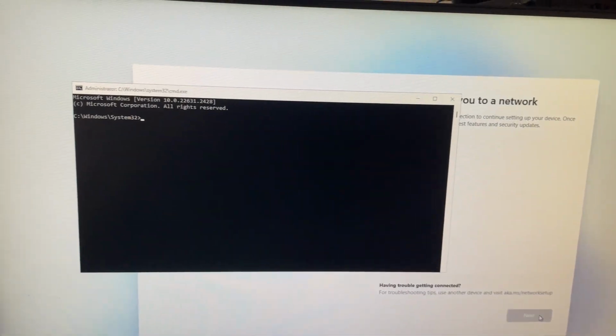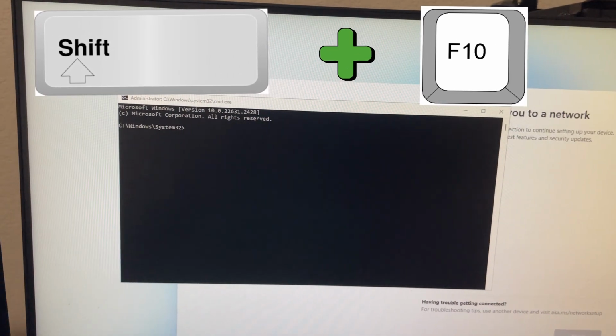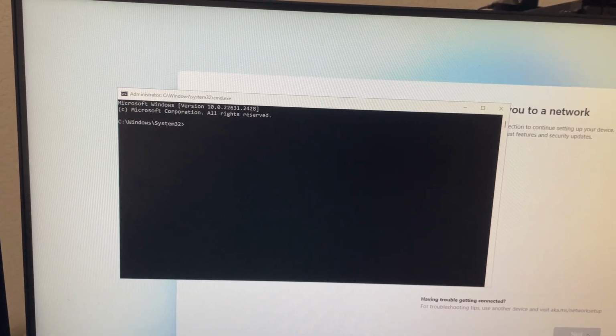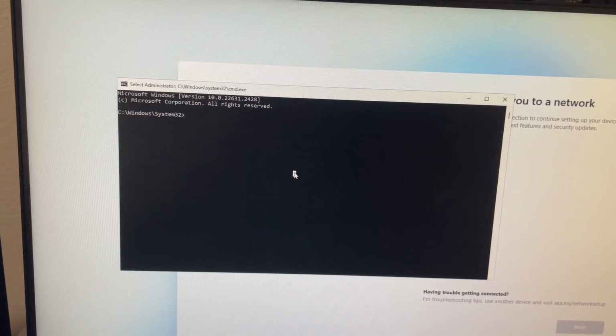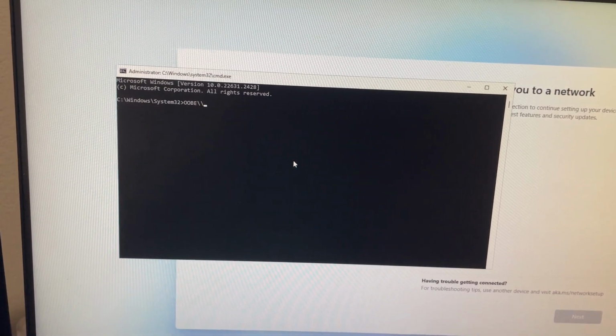So all you're gonna do is on your keyboard, press Shift and F10, and it will pop up with a CMD prompt. Now this is really important. Make sure you do this step, or else you're just gonna have a bunch of bloatware and a bunch of useless drivers being installed if you don't do this. So yeah, just don't connect to your Ethernet and do not connect to Wi-Fi.